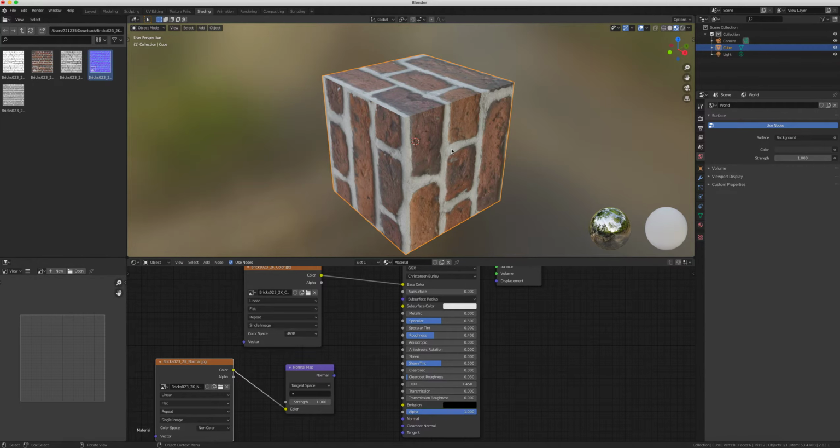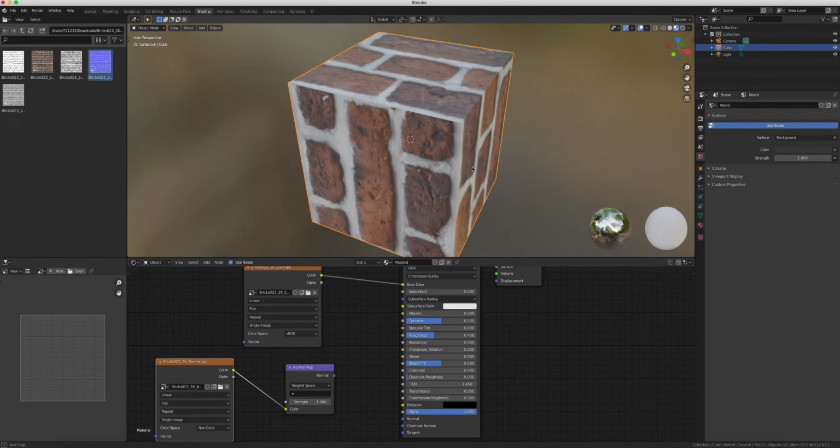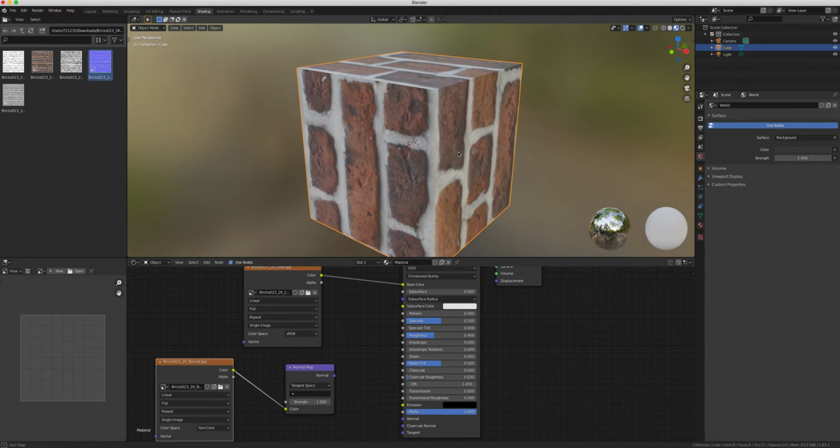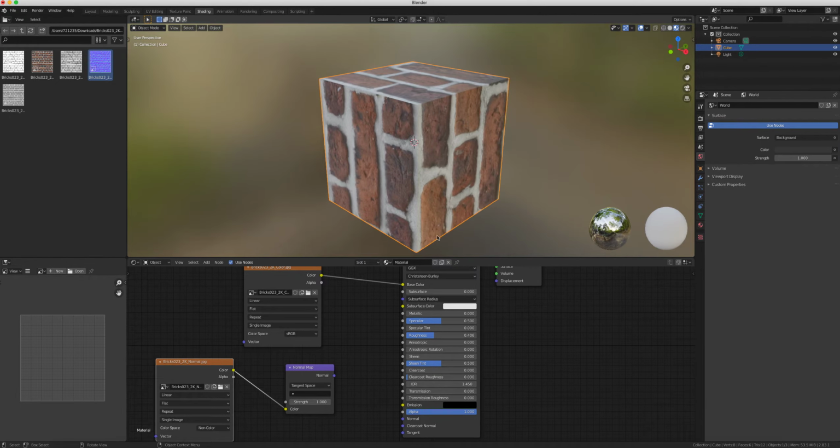Watch the difference here. See how smooth and flat this one is? Looks like wallpaper, right? Looks like you printed a picture of a brick and then glued it to a wall. Watch when I plug in the normal.